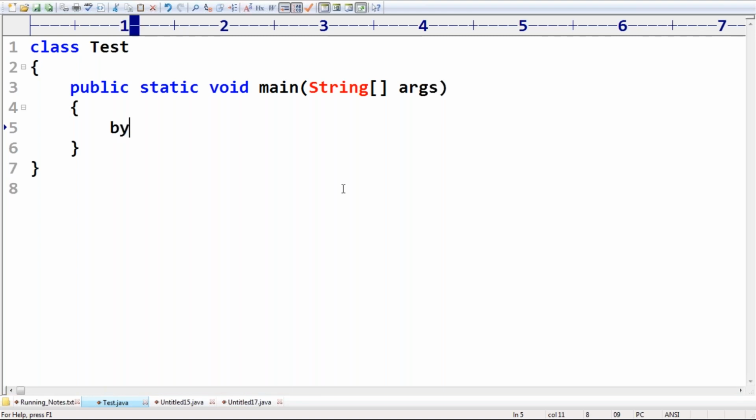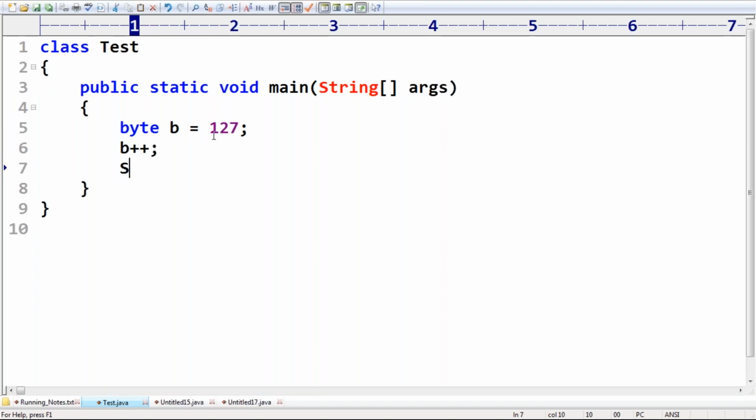Here see this one. byte b = 127. Then b++, and I'm taking System.out.println(b). Here just observe this one: b++, then System.out.println(b). Can you please guide what is the output we are going to get in this case?